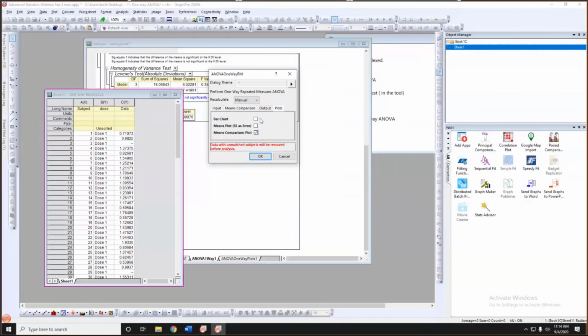Okay, so yeah, this is just options to show different plots.